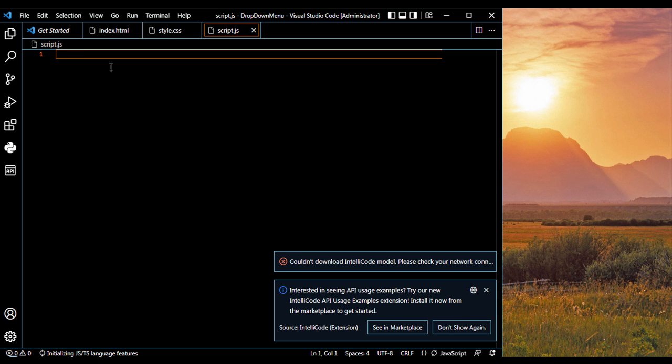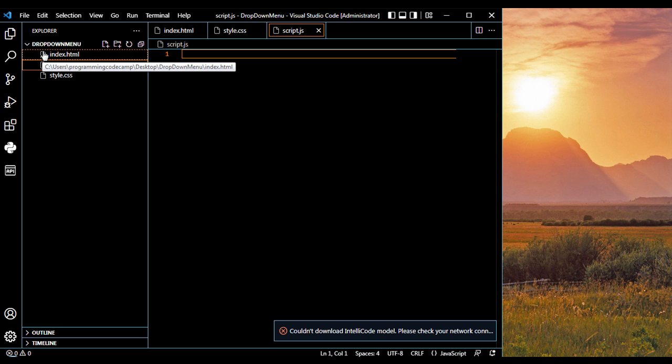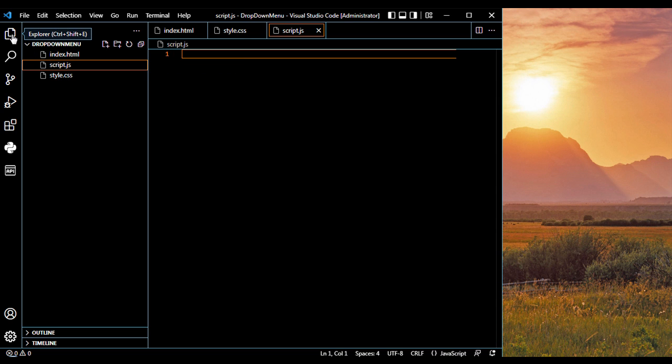So inside the index.html, at first we should make a folder in which all pictures and images in PNG format should be saved. For this one we can make a folder inside the drop-down menu folder, and we can save our profile image and other images inside it.